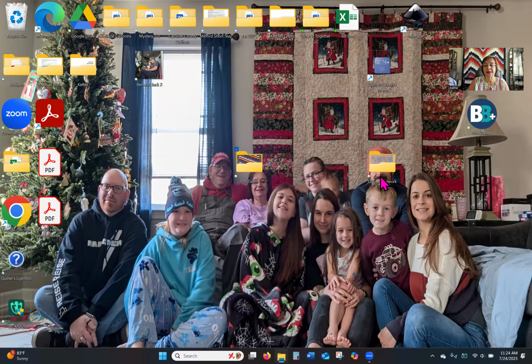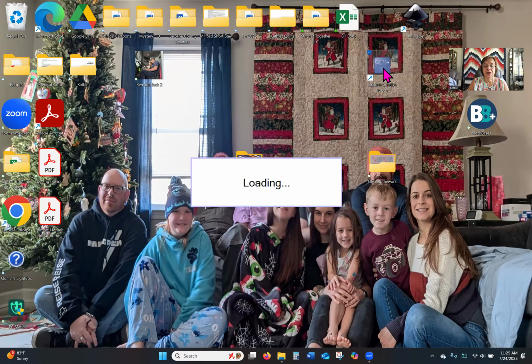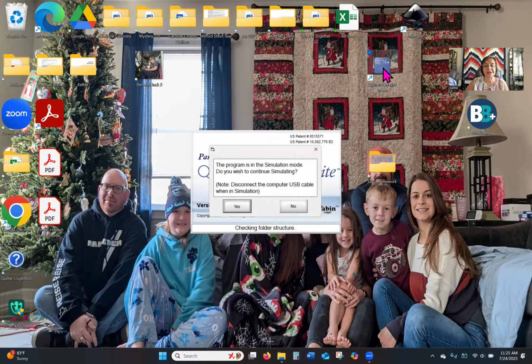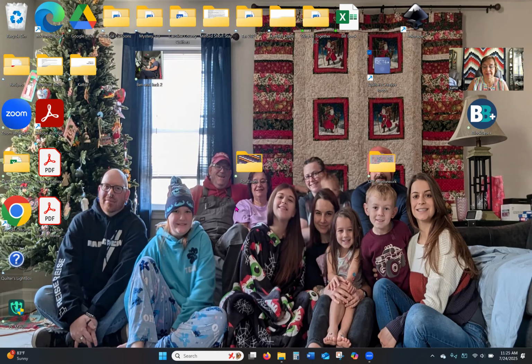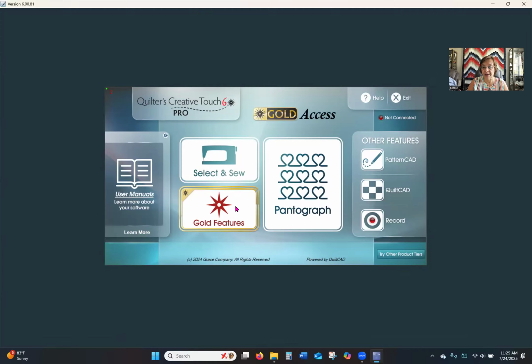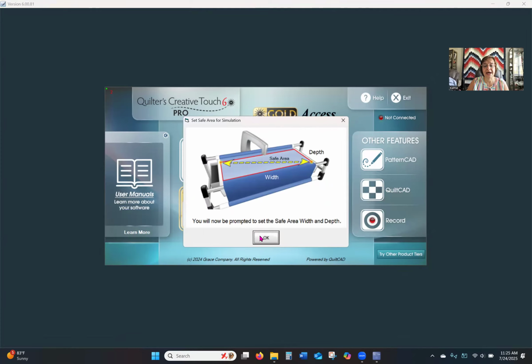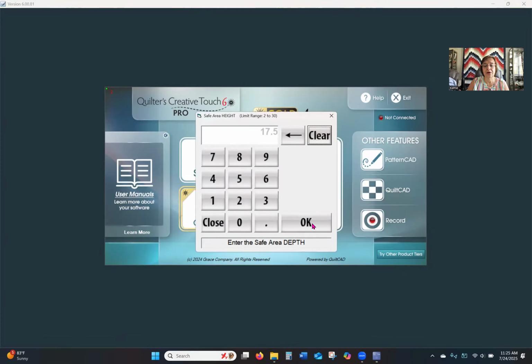Now I'm going to go and open QCT. And again, I am in simulation mode. When QCT opens up, by default it sets a safe area that is pre-programmed based on my frame and my sewing machine. Yours might have slightly different measurements, because you might have a different frame or have saved it somewhere else differently. I'm going to go to Pantograph first because I already have my picture saved. Again, here's the safe zone, and I'm just going to click OK through that.